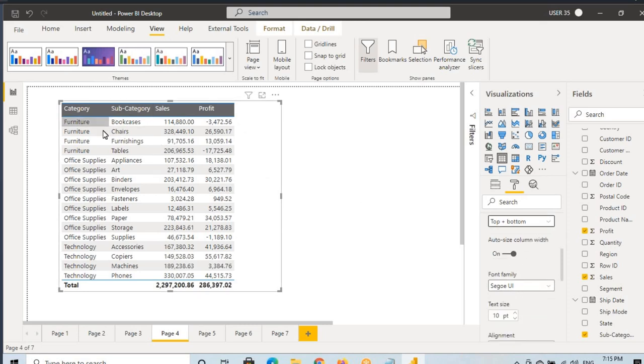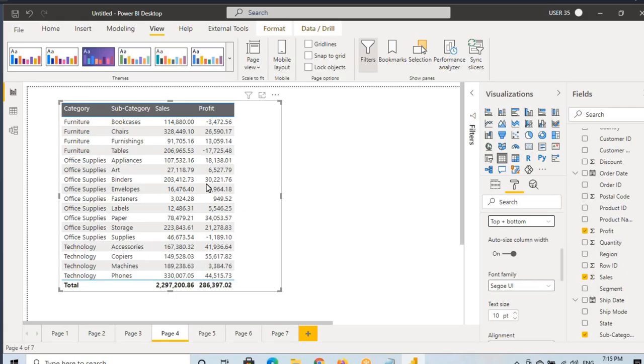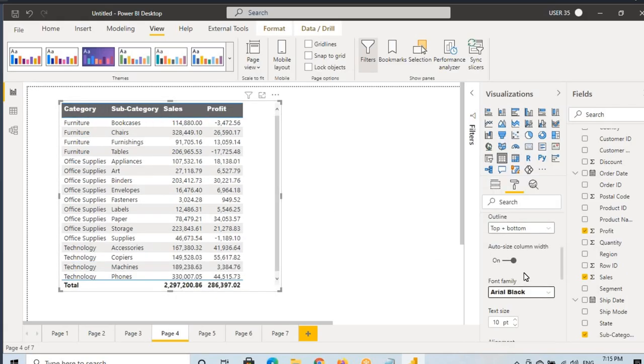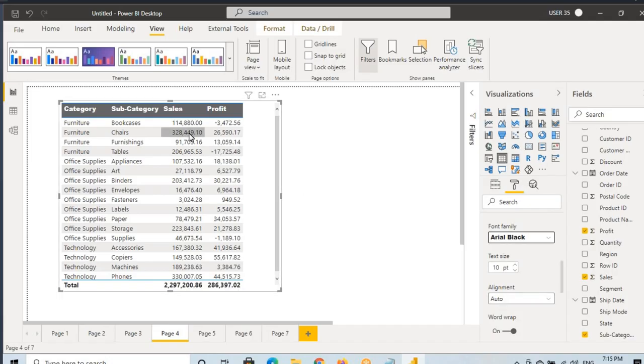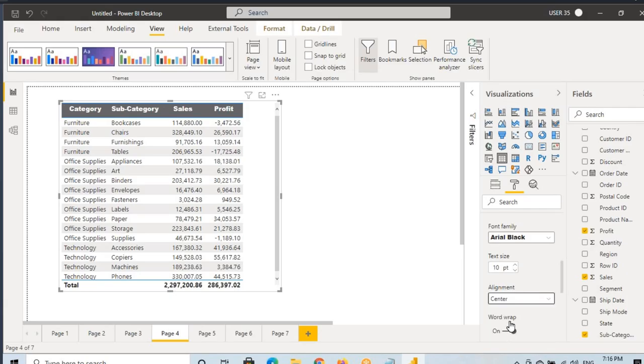Auto size column width. Some columns will have more text, some columns will have less text, so it auto sizes the column width automatically based on the text we have. By default it is on, keep it on. And what font family do you want for the header? When you make any formatting in the column headers, it will format only headers. And what is the text size? Where do you need to align the headers? Now if you see, the header is aligned to the left side. Do you want to align the header in the center? You can bring it to center.